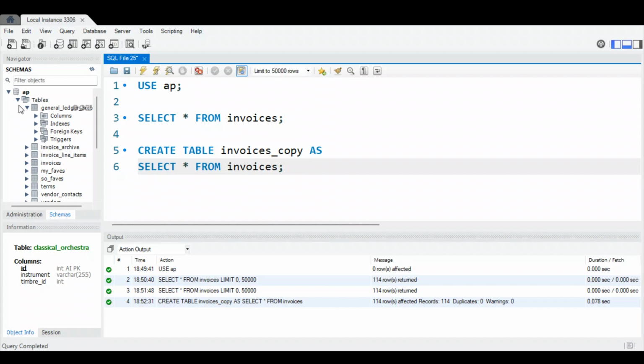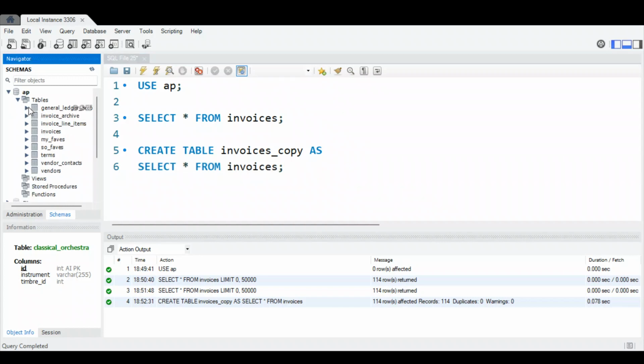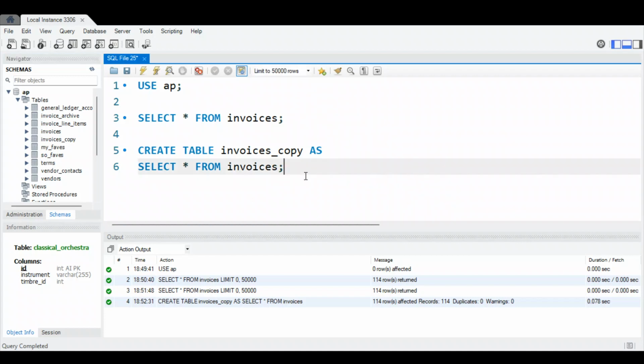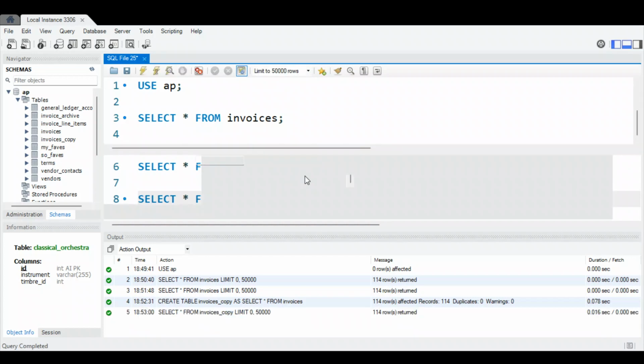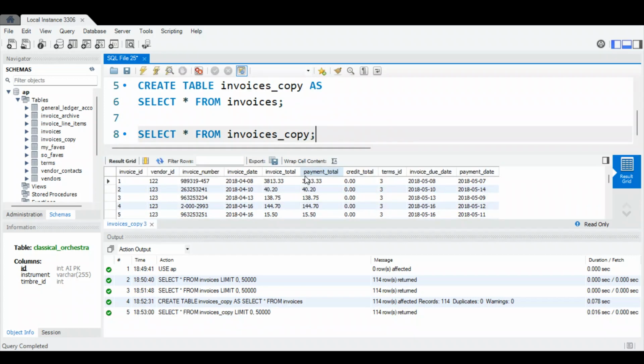And let's go ahead and take a look. So I've got the tables. There's invoices. Remember, this doesn't refresh very well, so I'm going to hit the refresh button. There's the invoices_copy, so it's there. And if I now do SELECT * FROM invoices_copy like this, hit control enter, yes, I've got 114 rows. Let me hide this thing. There we go. Yeah, 114 rows, just like the other one. It's got 1, 2, 3, 4, 5, 6, 7, 8, 9, 10 columns.